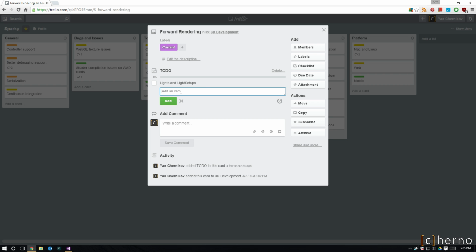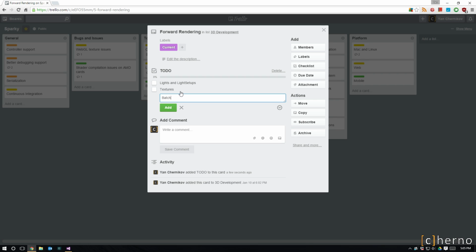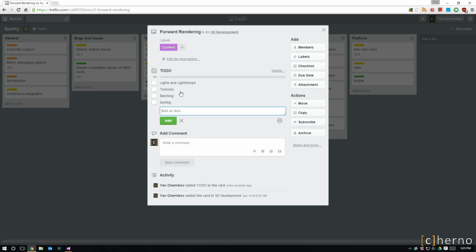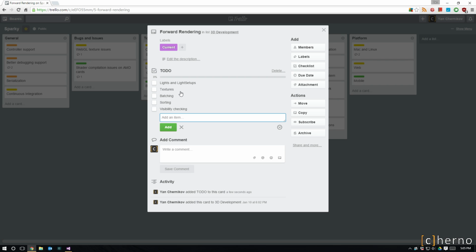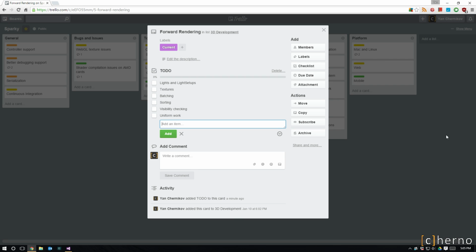Oh man, there's a lot. So textures, batching, sorting, probably visibility checking, and by that I mean stuff like culling. Yeah, which involves stuff like occlusion queries and all of that stuff. And we probably want, what was that other thing that was on my mind? Uniform work. So for shader uniforms.